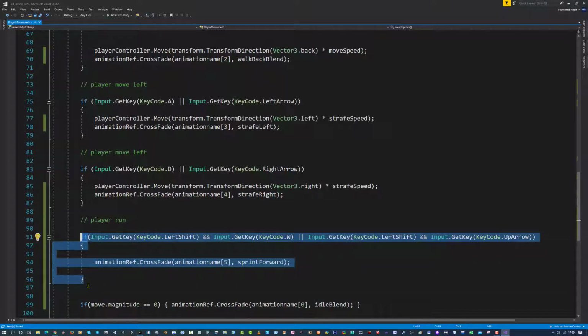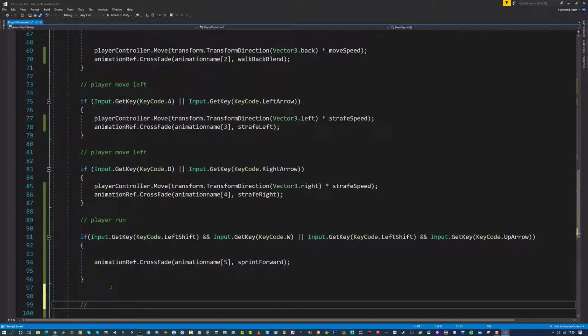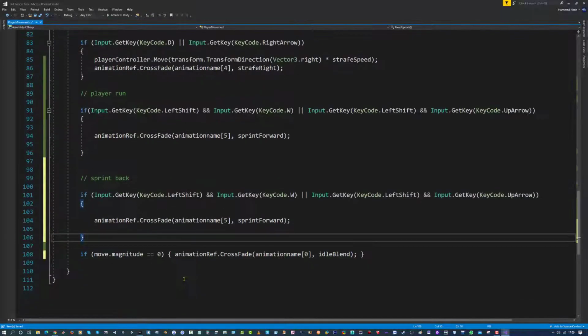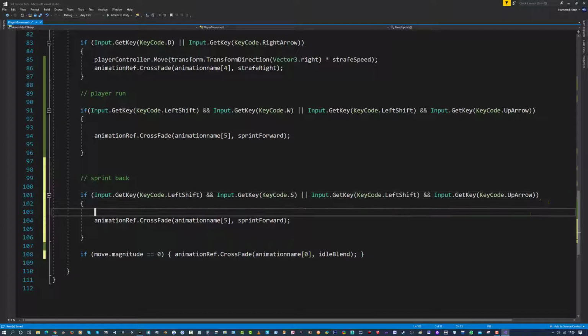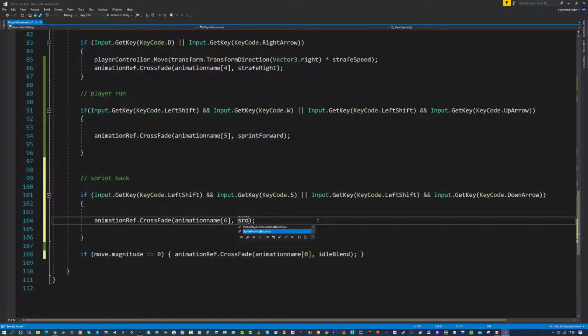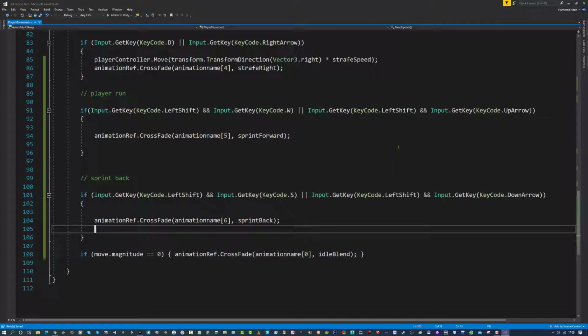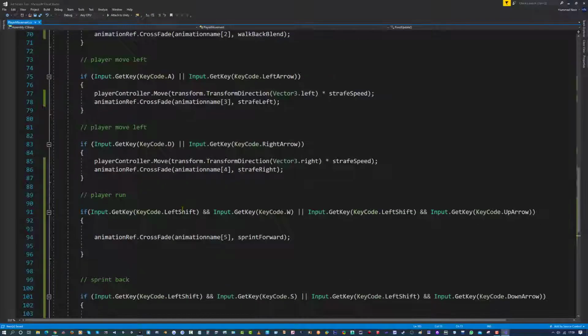I'm going to copy this entire code. I'm going to put a new comment, sprint back, like so, and paste it underneath here. I'm going to keep the same shift key. I'm going to change this to S, and change this to down arrow, change the animation to 6, and change this to sprint backwards. I know I have it somewhere. There you go. Sprint back. Now that has just implemented sprinting into our game.